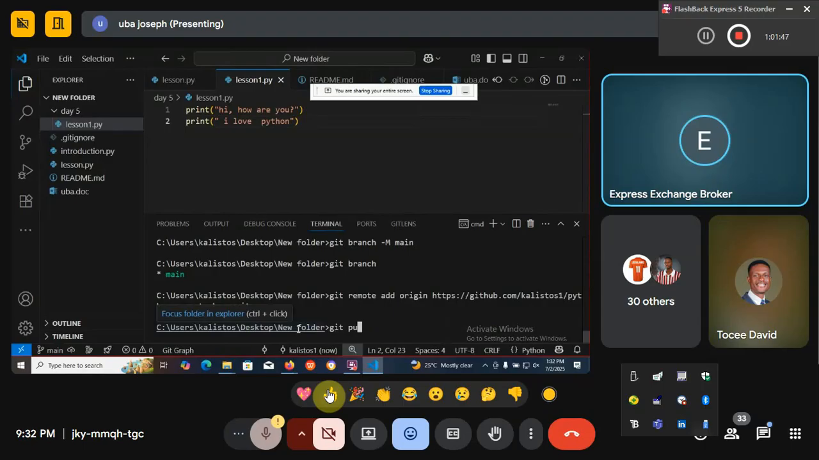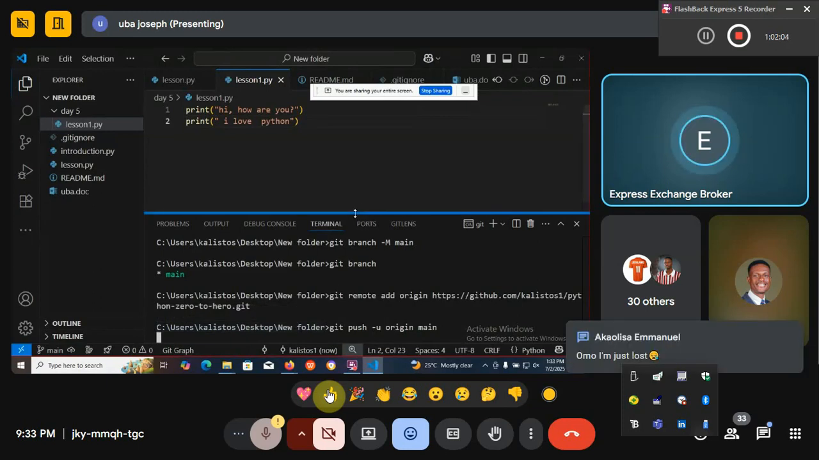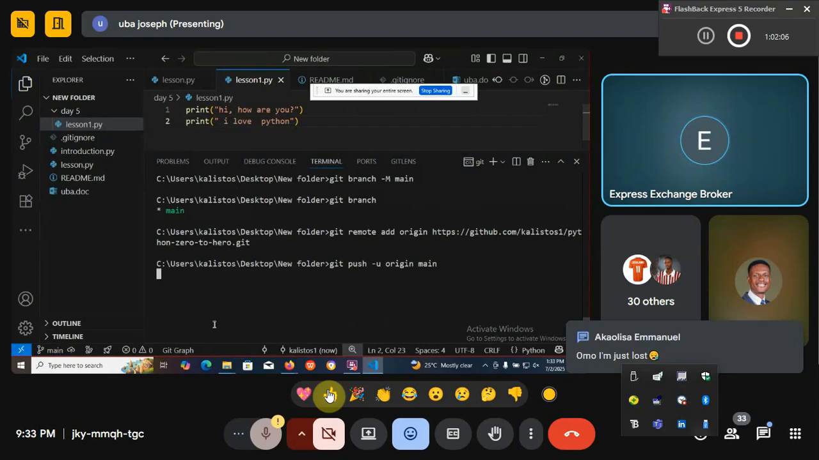Git push -u. That's the command: origin main, and you wait for it to push. Once you put that command, you press your enter key and you wait. Now, this thing will prompt me for something.